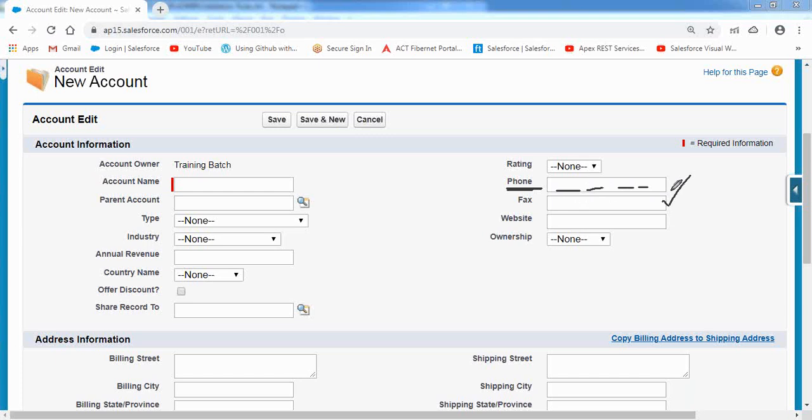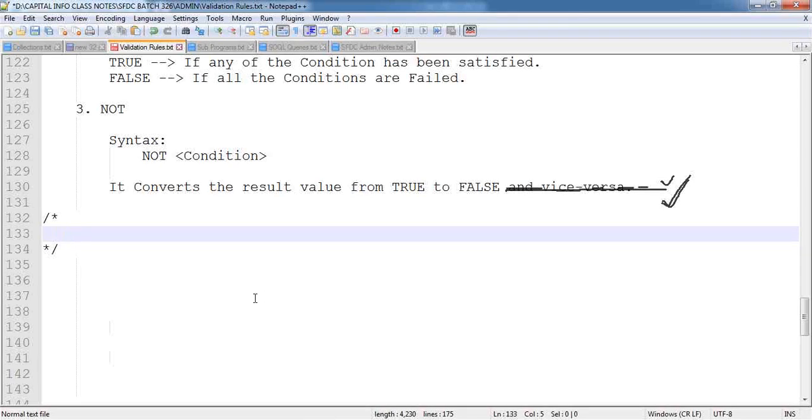If the user is not entering the phone number, then there is no need to enter the fax number. Whenever we are creating the record, if the user has entered the phone number value for this record, then compulsorily they have to enter the fax number also. I would like to make it clear. Now, how can we do this? Let's make a note of this requirement here.